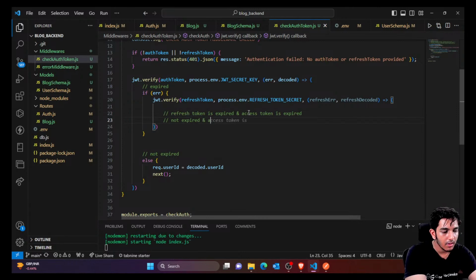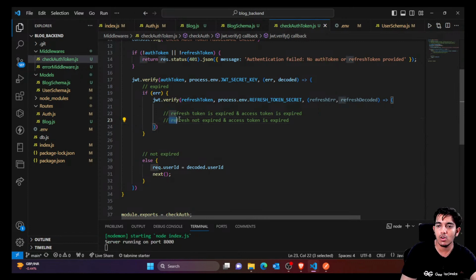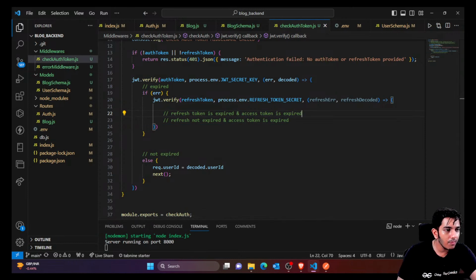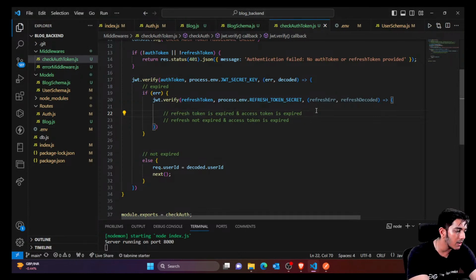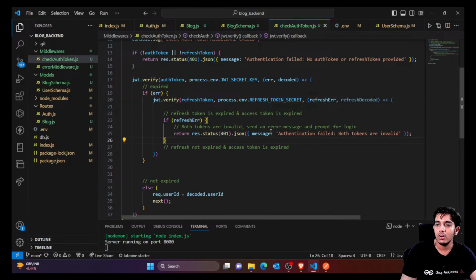So if the refresh token is not expired, you can generate new tokens. But if the refresh token is expired as well as the access token is expired, that means you can't access, you have to log in again, right? Now I'm going to simply say that if the refresh token as well as the access token is expired, I would simply ask the user to log in again.